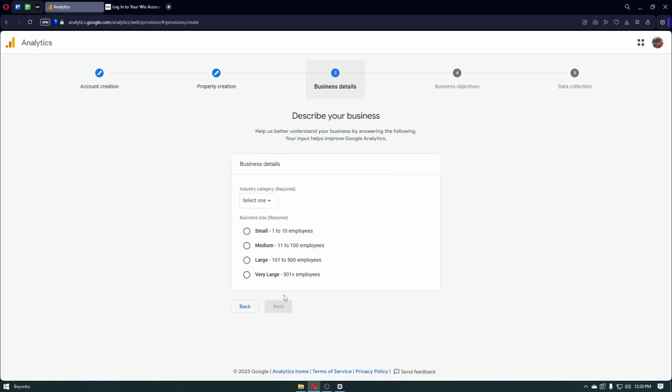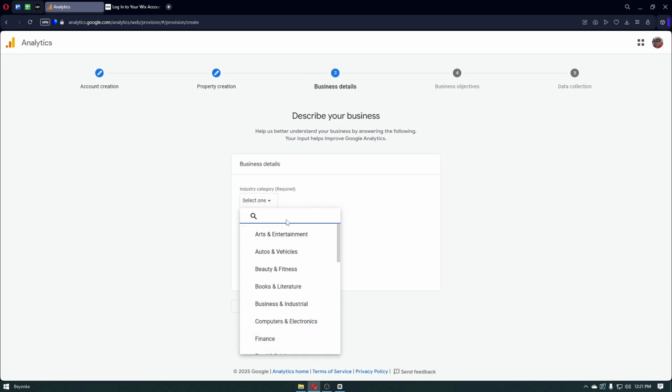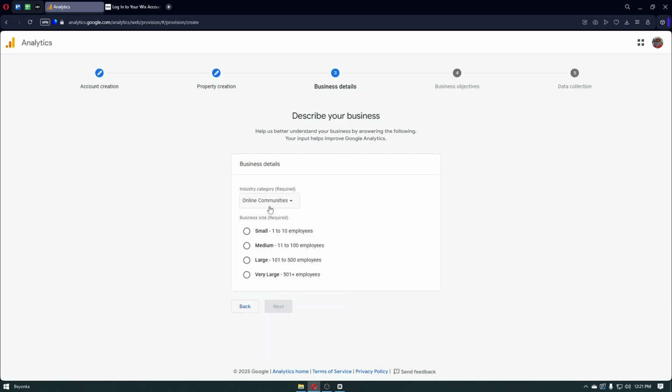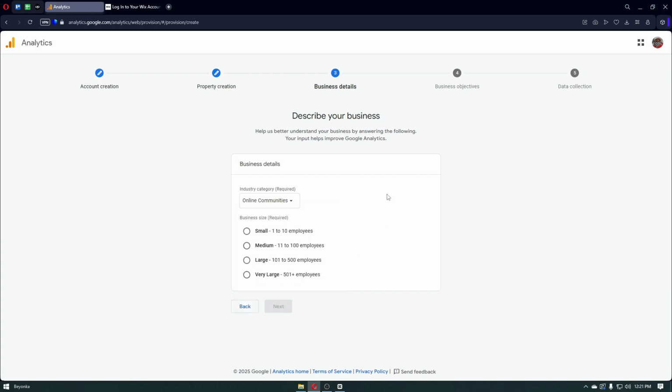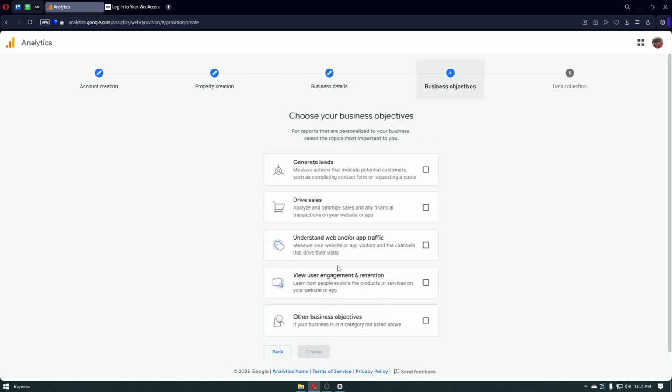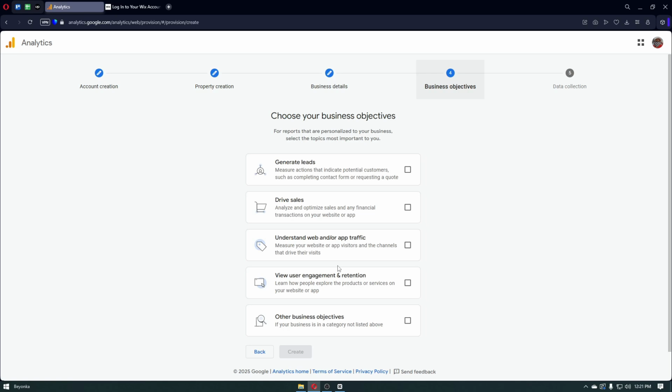And now we are inside the business details. In here, you want to basically describe your business because it helps Google better understand your business by answering the following. Now, you then have to put your industry category. In my case, I'm going to select something like online communities right here. Of course, you can then go ahead and choose the appropriate category for your Wix website. In my case, I'll select the small option, click on next, and we are inside the business objective.